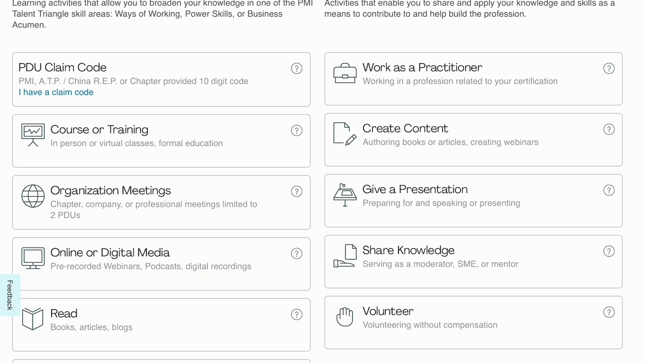So the first one you have under education is PMI code. This is always the easiest way of reporting your PDU. After attending a course that was offered by an accredited training partner or a registered education provider of PMI, they will give you a 10-digit code. All you have to do is to come here.